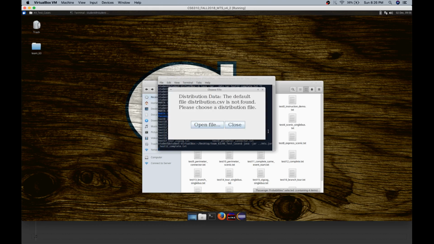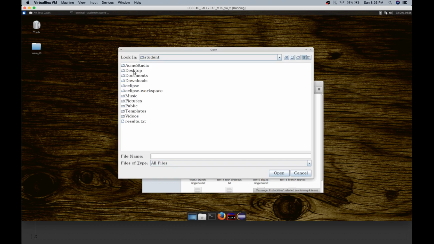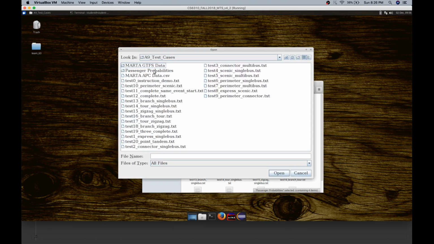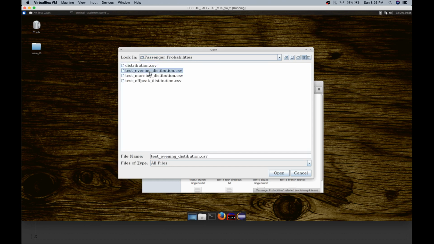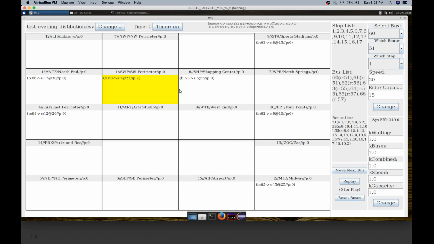Because there was no distribution.csv in the working directory right now, it prompted an error. So I can go and select the distribution file. I'll select the distribution file, and that starts. This is one scenario.